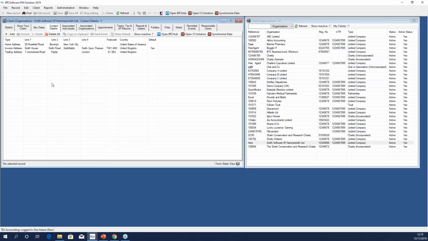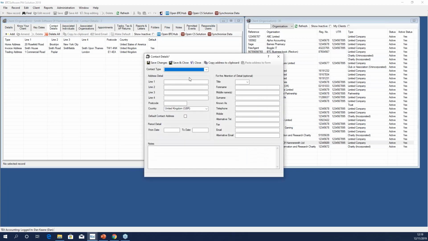You've got the contact details, which are going to be your addresses. Now, again, this is something that we can bring across and it's included in the Companies House search. However, if you want to add additional addresses, you can choose the add option and you can type the address into here.